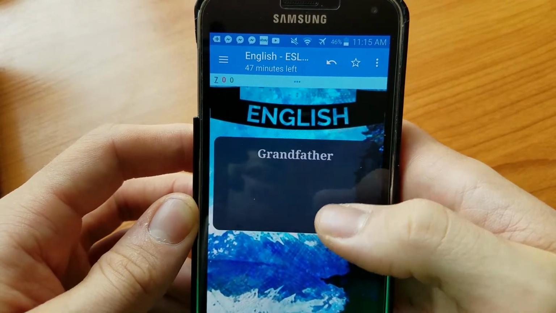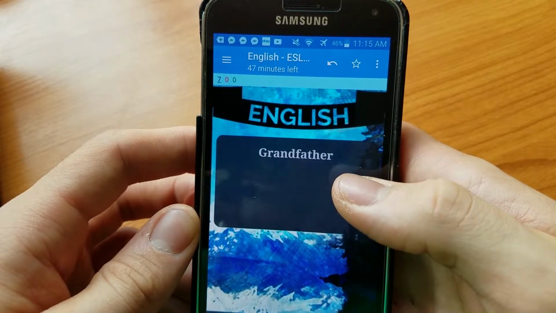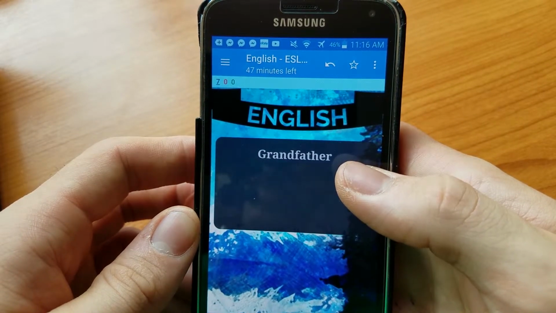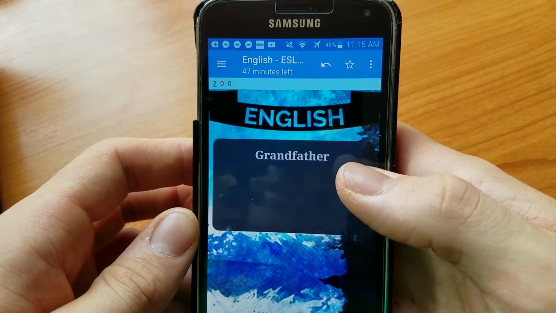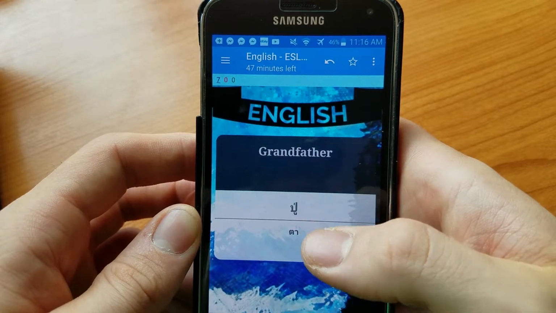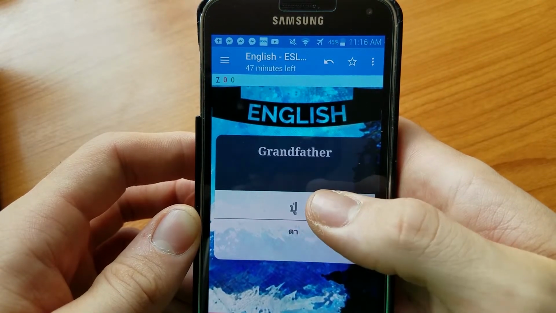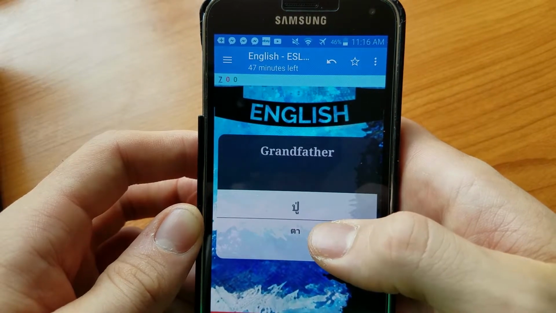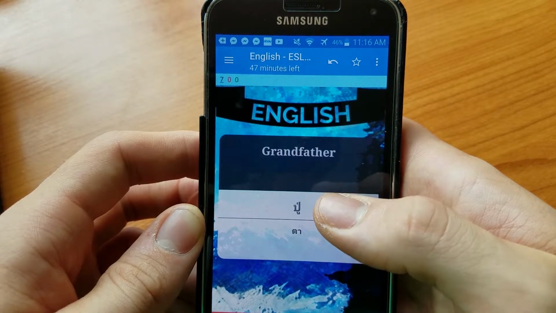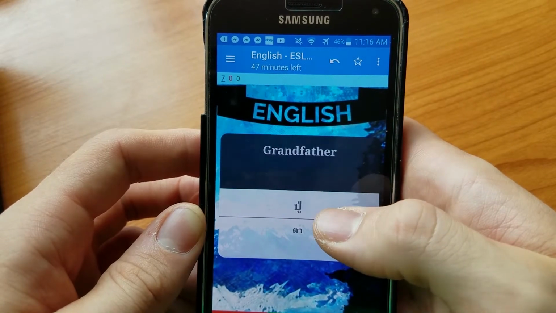Easy. Grandfather. So this is a good example of why I made this deck. Grandfather has one word in English, but in Thai and probably other languages it has two words. And so these are two words, one for the father's side and one for the mother's side. But in English there's only one word. So this allows you to make two words for one English word.